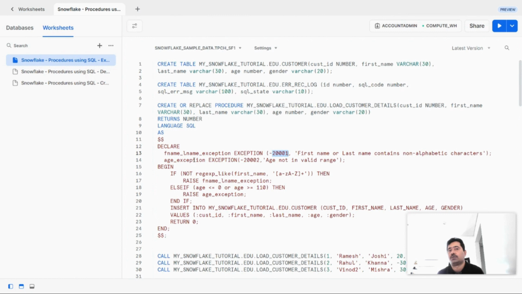I've created two exceptions over here. The first exception allows you to have only alphabetic characters in the first name, and the next exception allows you to have age entered in a very specific range. Now if the first name contains any non-alphabetic character, or if the age is not between 0 and 110, then the exception is raised. So the raise command followed by the exception name actually raises the exception.